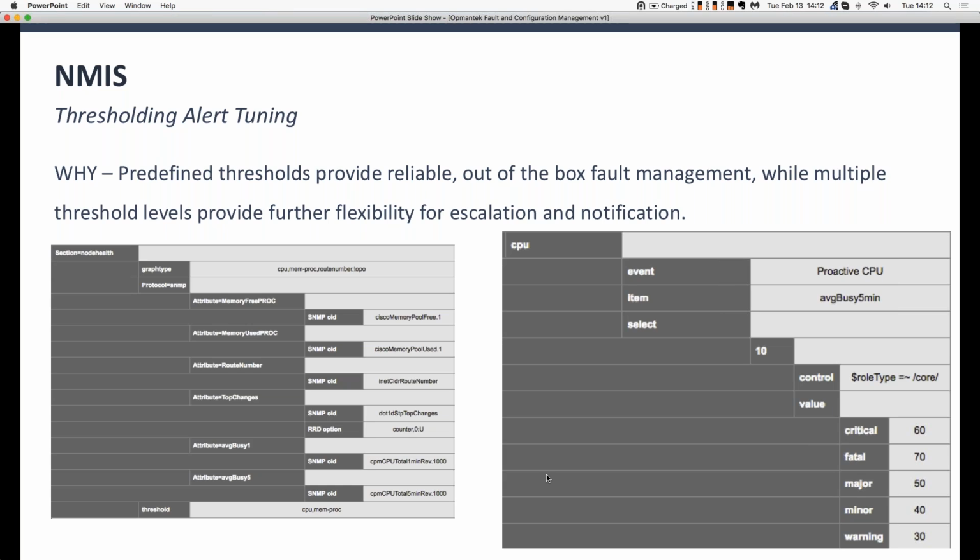But in this example, you'll see that we're monitoring in the section node health. We have several different graphs that are being defined, and then we have several different pieces of memory, routing, and average busy time for CPU being captured and graphed.